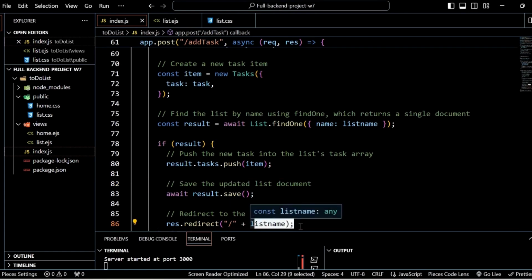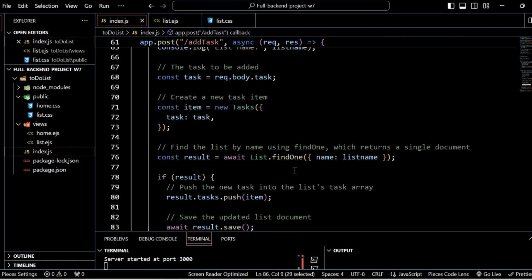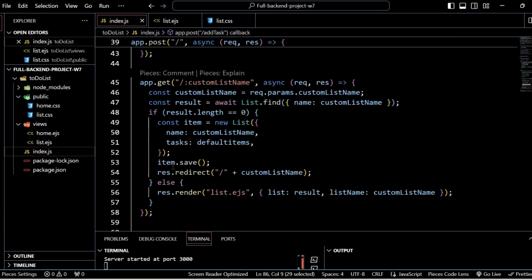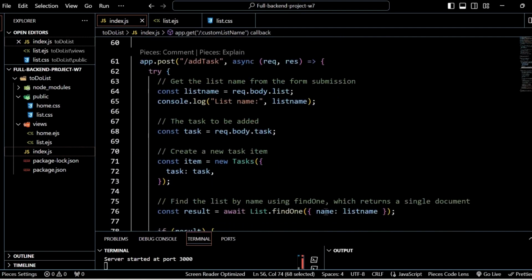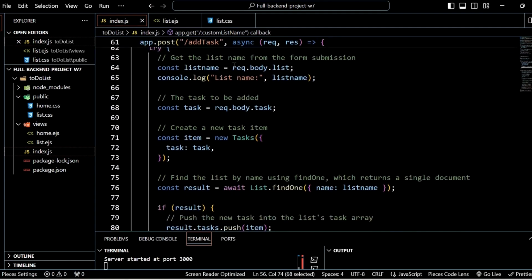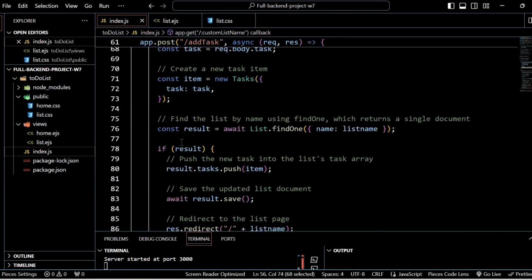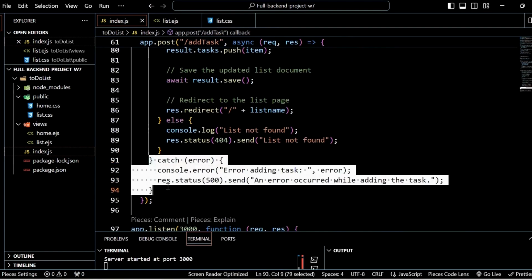Now you just have to redirect to your custom list again. That means you're redirecting to this particular page, and now you will be rendering the result. That is getting stored. Now, all of this is happening in a try catch block, so the catch over here will catch any error.